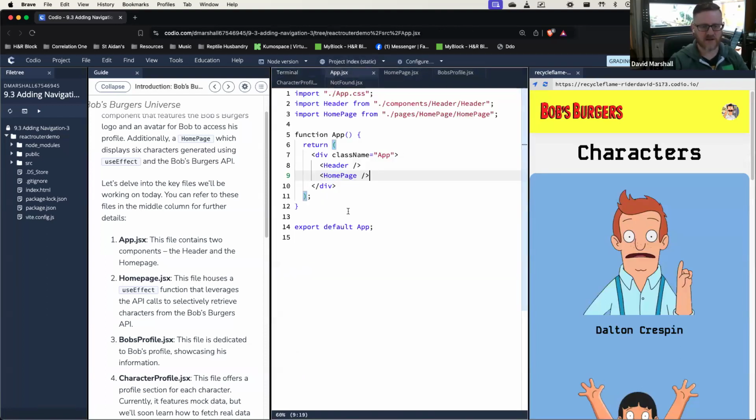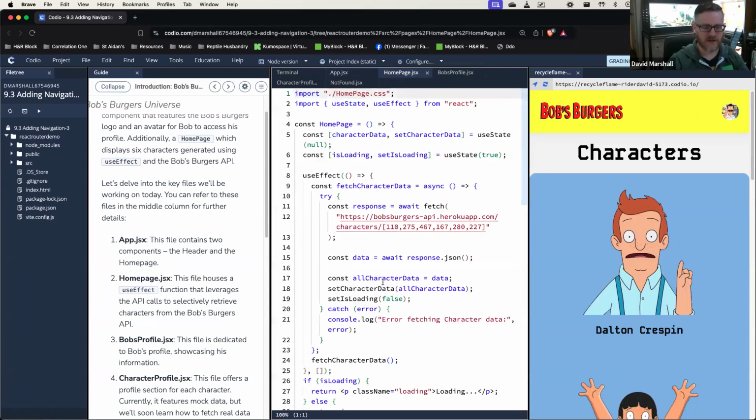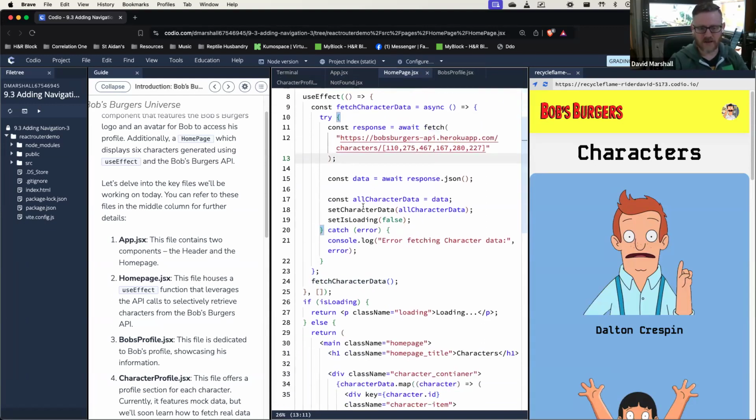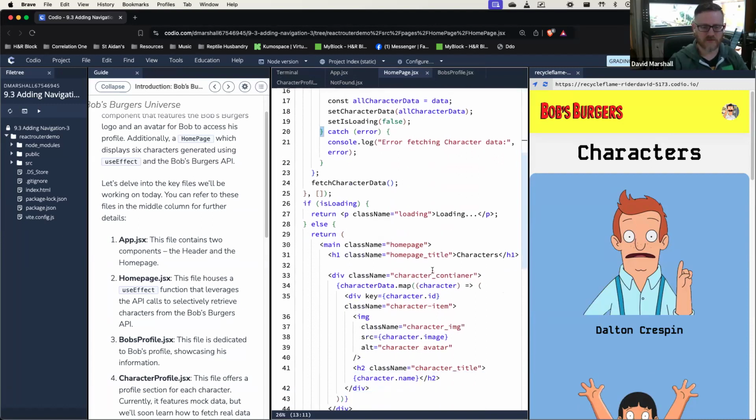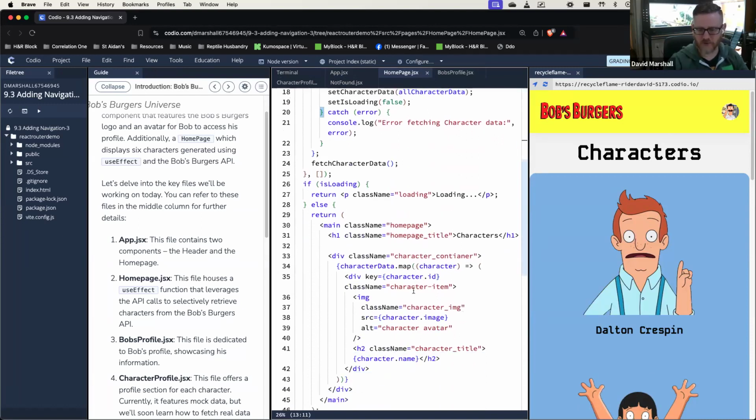So we have our app.jsx, which we already talked about, and has a header and a home page. So we see header here, and then the home page is the bottom portion. Inside of the home page, we're going to see that we have an API call, rather, in our useEffect. So we're fetching some character data, we get our response, and we're rendering that response, right? So this is no different than what we've seen prior to last week, right?